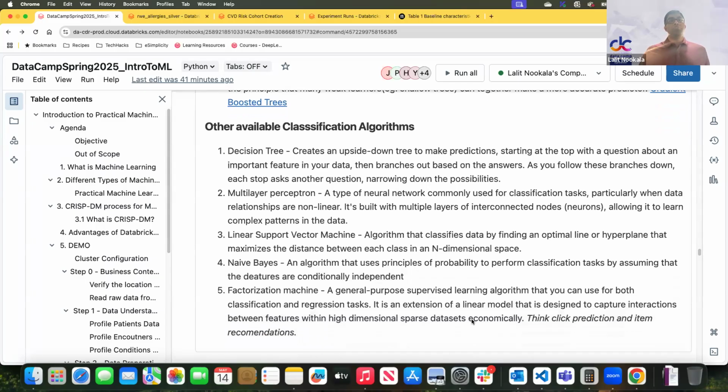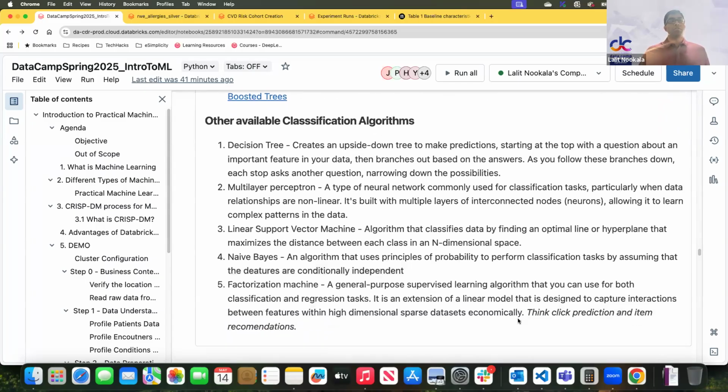The factorization machine is used more in your click predictions or item recommendations. Think about Amazon recommending you different items. One of the algorithms that they will end up using is the factorization machine algorithm. It does really well with high dimensional sparse data. So all of these are actually available to be used right out of the box with Spark ML.